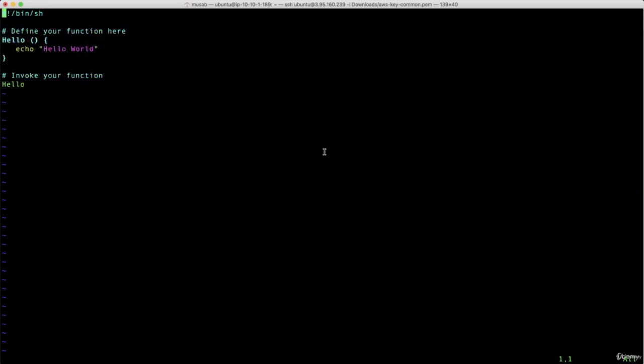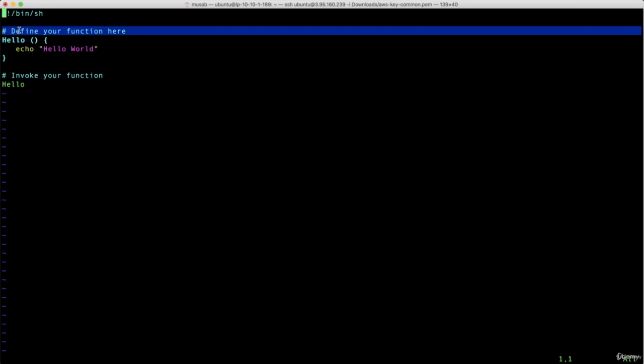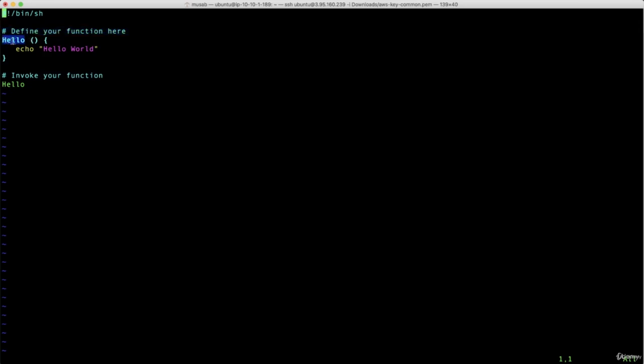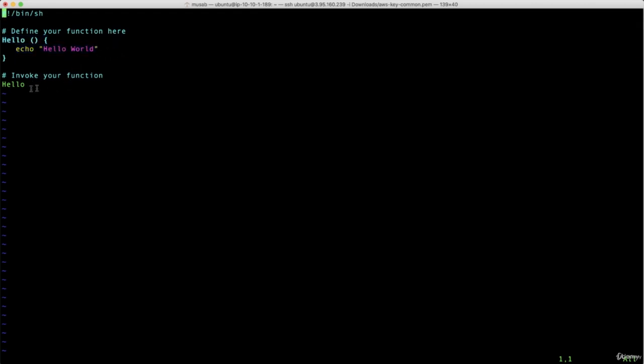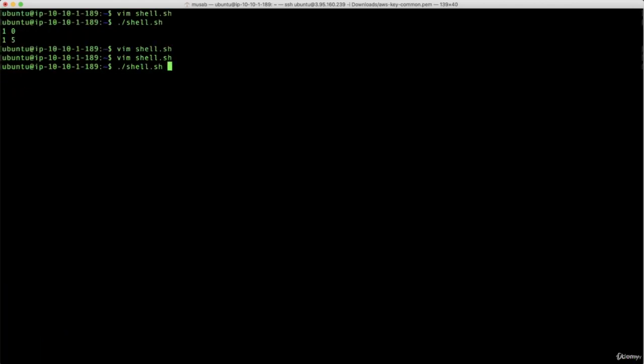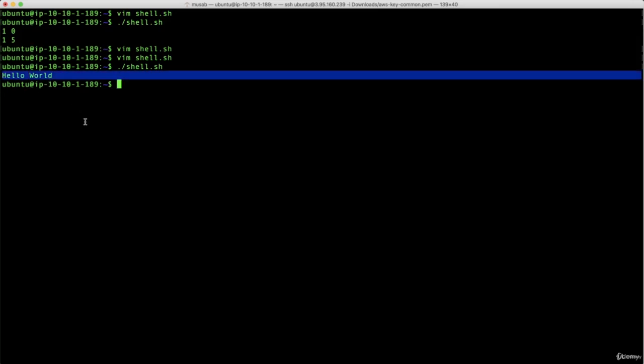Anyway, thanks for watching. Now we will talk about the shell functions. Okay, now this is a simple example, as you can see, which is the hello function. As you can see, you define your function here. So hello, and open the braces, and echo hello world. Now to invoke your function, you can just call its name, which is hello, like this, and it will print hello world. Now let's see what will happen now. So shell, yeah, hello world, it worked 100%.